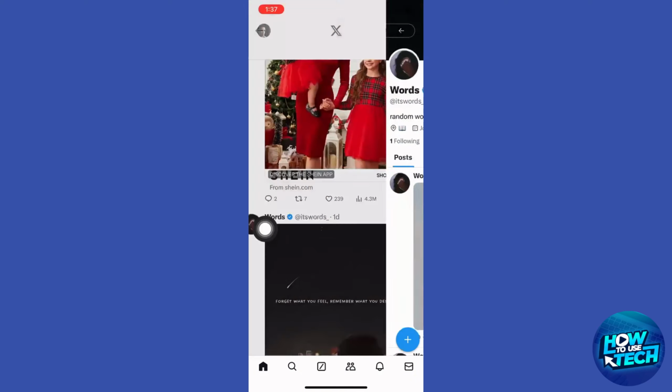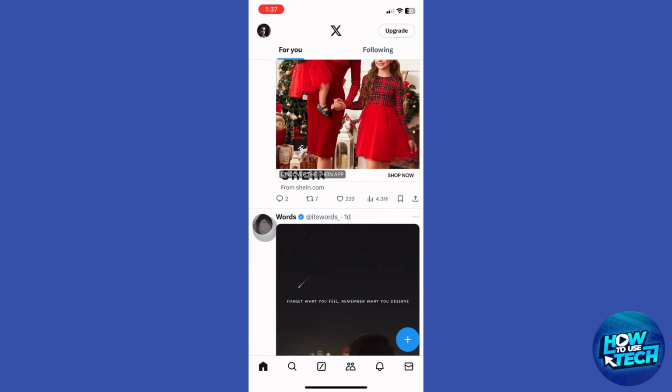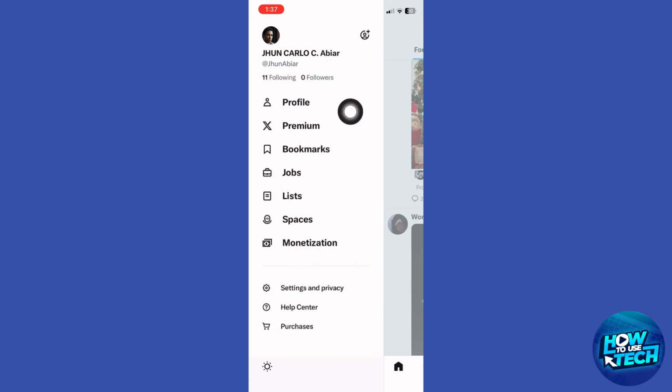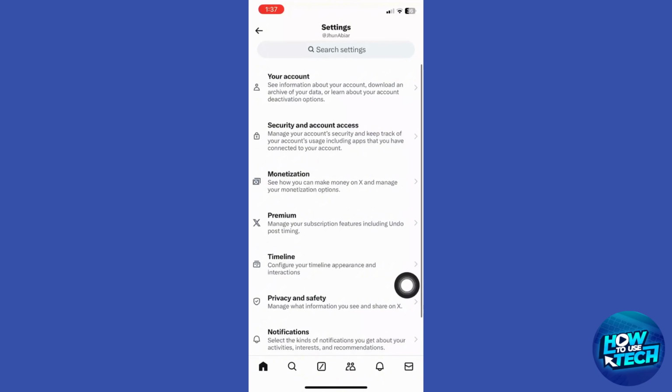If others can't send you DMs, you might have restricted settings. Follow these steps to adjust them. Tap your profile picture in the top left corner. Go to Settings and Support, Settings and Privacy. Navigate to Privacy and Safety.